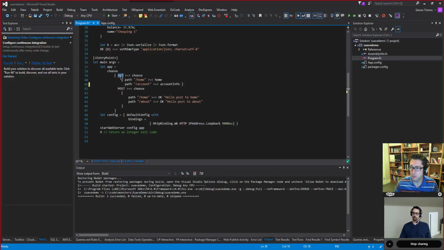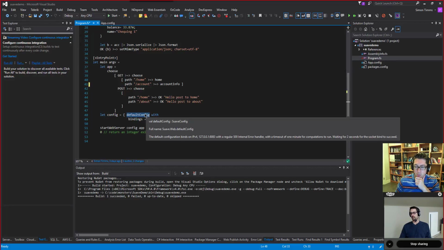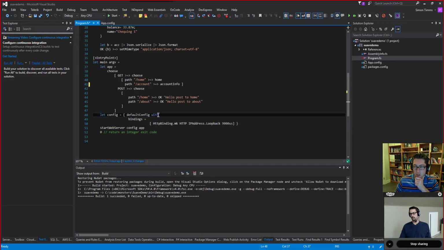So what I'm saying here is that anytime there's a get, I'm going to give it two possible paths, the home and the account route, and then I'm also going to have the same things for posts here. I'm going to set up a configuration here. What I have here is the default configuration, which is provided by Suave, and then I'm going to use this syntax here that says with, and then I'm going to set up this new thing here. This is a very quick way of creating new objects inside of F#. You can give it an existing object, and then basically copy the existing object and make this one change to it.